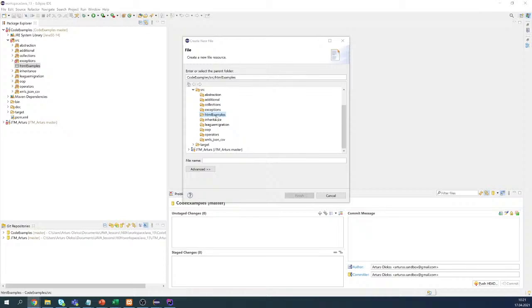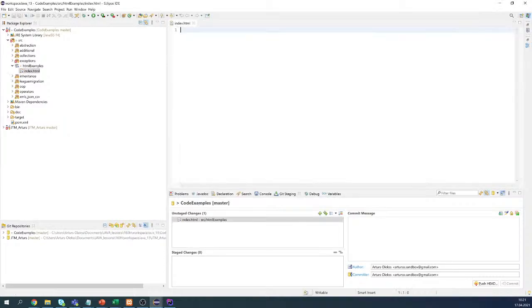But in this case we have a simple file, and usually almost all pages start with an index file. So it's usually called index, and in this case we can simply define it as index.html. Once it is done, you'll have this. This is again a simple text file where we can type the text and write the document.